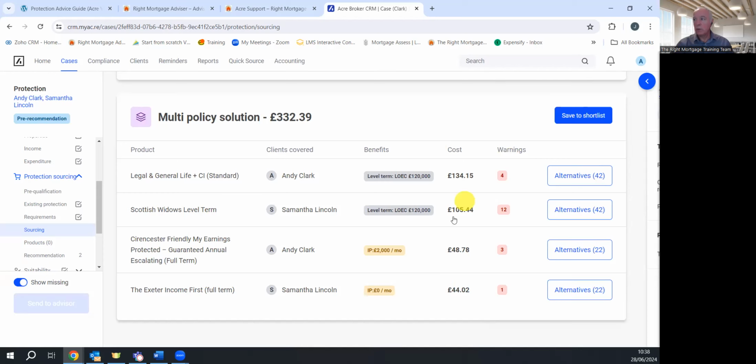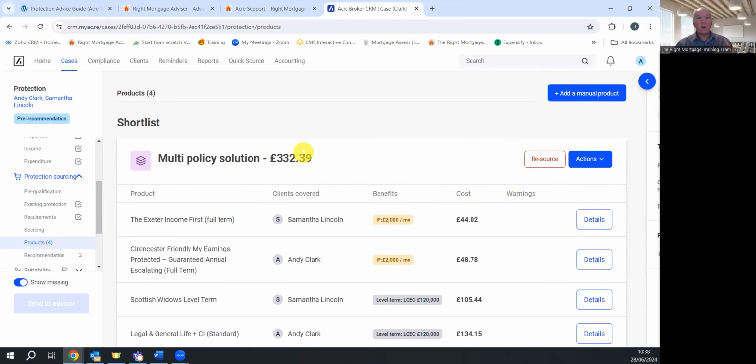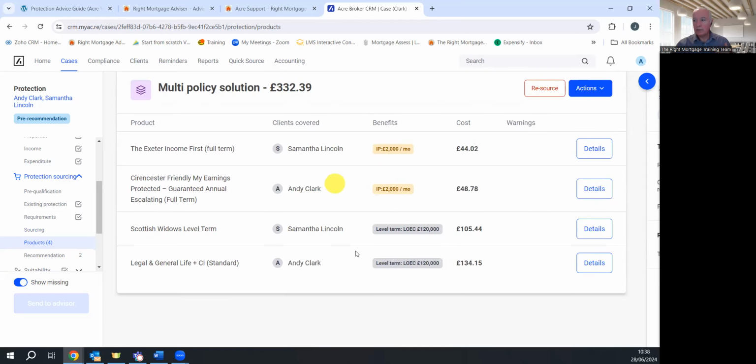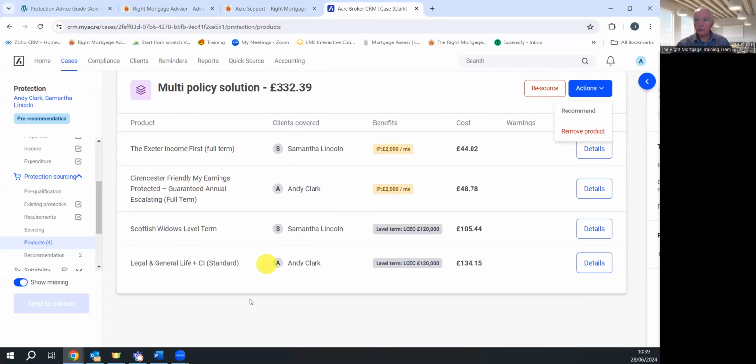So we're going to save this multi-policy solution to our shortlist. You can save more than one solution to your shortlist, but just because you can doesn't mean you should. So be cautious. If you put too many things in your shortlist, it may get a bit messy, but you can remove products from your shortlist as well. So you might want them in there whilst you're having conversations with your client, but then you might want to remove everything except the one that you're going to recommend. So just be aware that you can do that. But again, be cautious of putting too much in here because it will get messy. You manage it how you see fit.